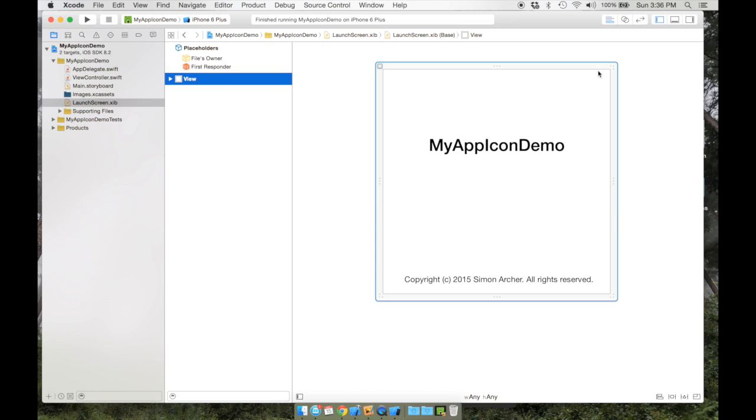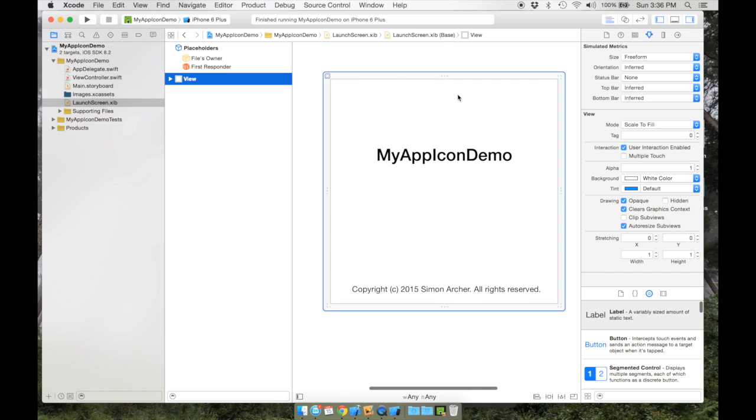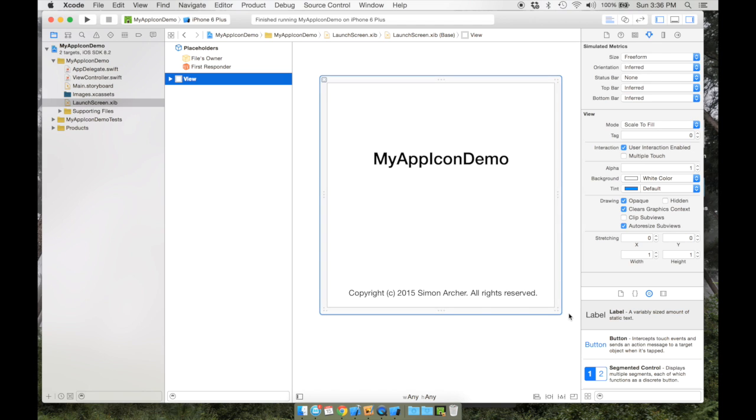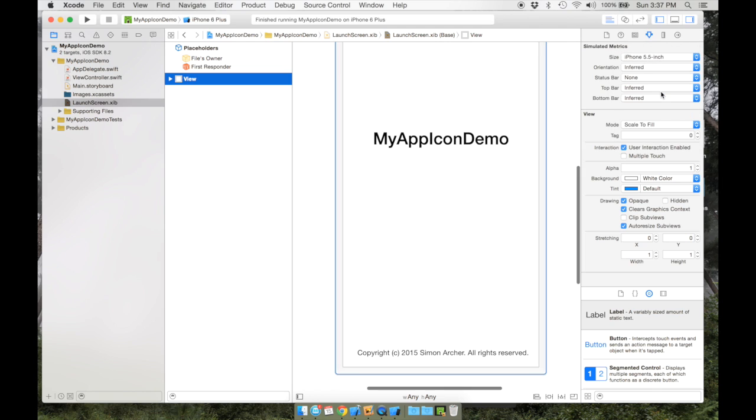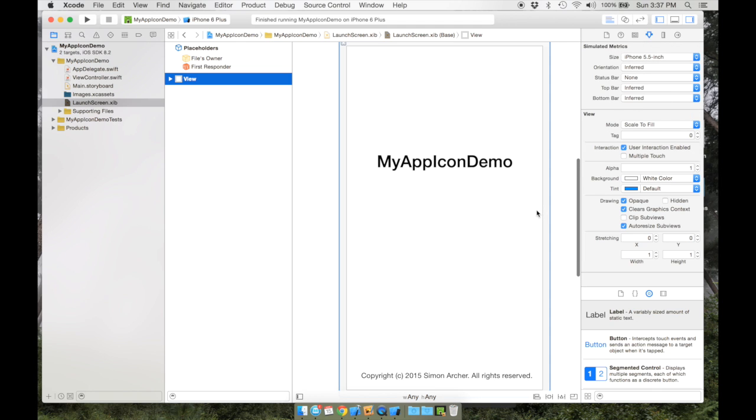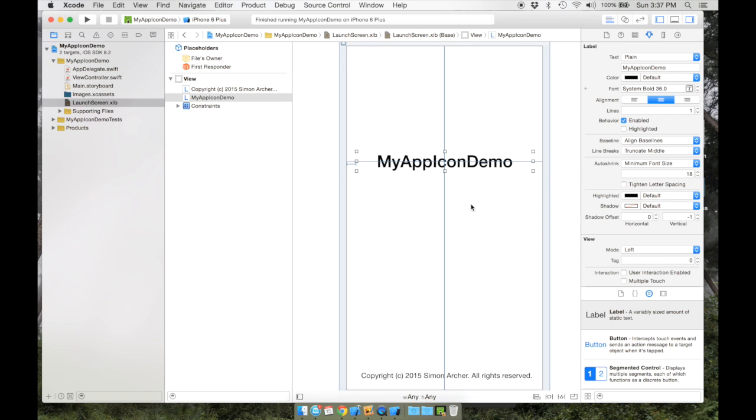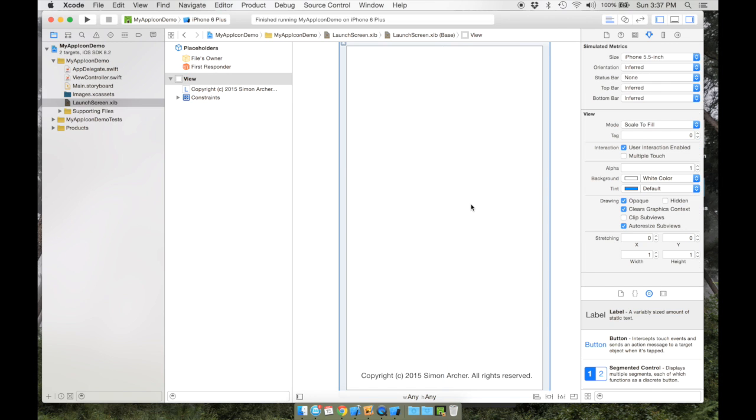So we select our nib file, we open up the side menu over here, and because it's a square size, it's a little bit odd to envision what we're doing. I'm just going to change the size from freeform to iPhone 5.5 inch. Cool, just to give you a better idea of what it is we're actually working with here. So now we can actually edit this screen. This is very much like a storyboard. We can drag and drop labels and images on here. So let's just delete this label here. I want to add a new label to my splash screen.